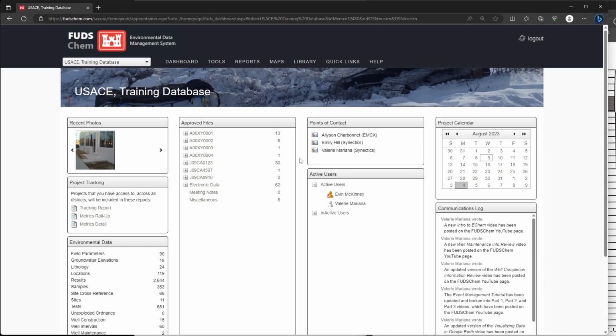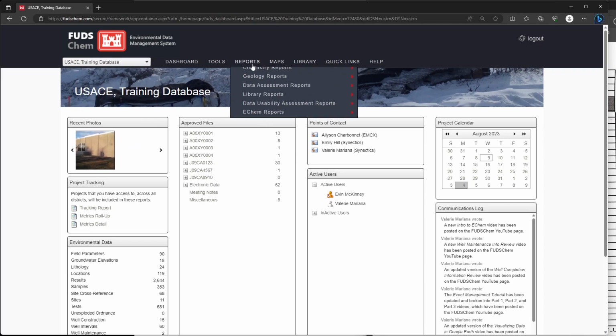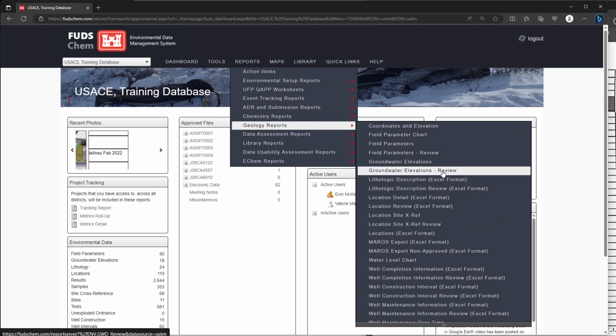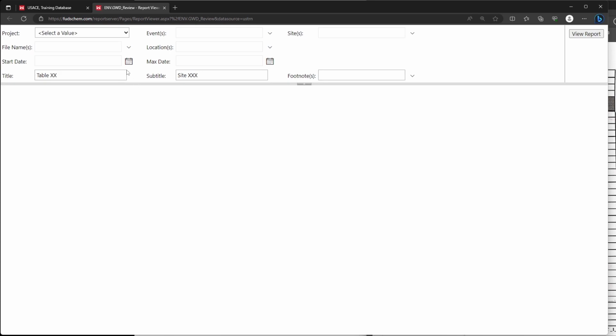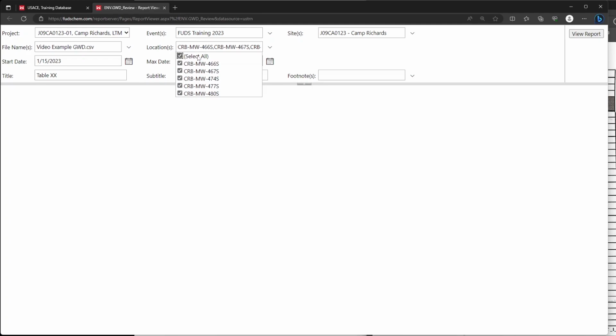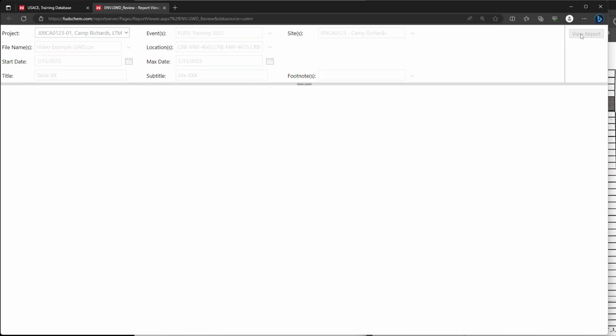We will review the groundwater level data first by going to Reports, Geology Reports, Groundwater Elevations Review. Choose the correct project in the drop-down. The other drop-downs will automatically select all events, all sites, all files, all locations, and automatically fill in the date range as appropriate for the available data, but you can adjust these parameters. Click View Report.